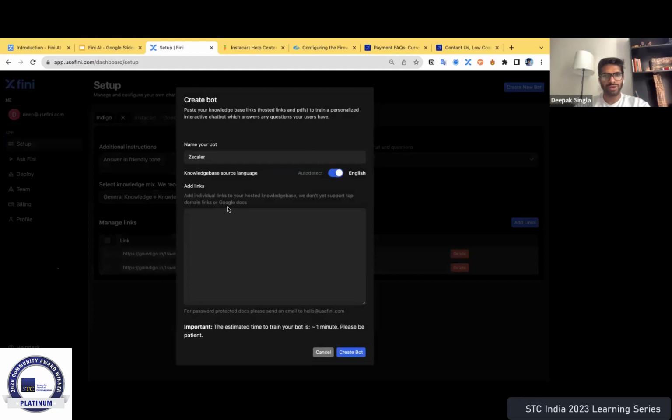Here, I'll quickly show you a couple of options. Whenever you're creating a bot here, there's an option to select the knowledge base source language as well. Because our product is global, sometimes your documents are in English, but people will ask questions in Hindi or some other local language. We support all of that. If documents are in English, the knowledge base source language is pretty simple, we just keep it English. But if it's some other language, you can always use auto-detect as well. And then I would just press create bot.